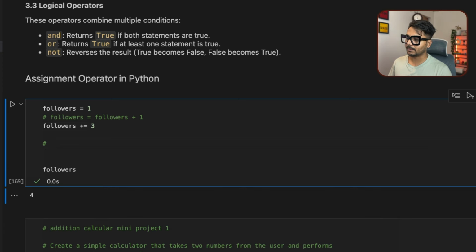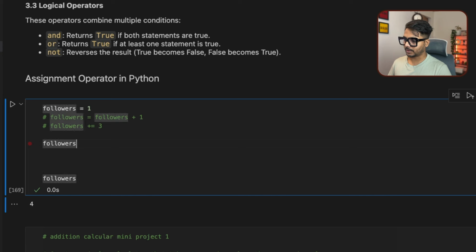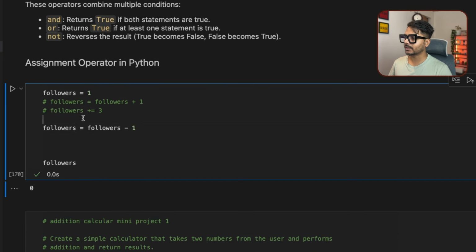Now let's see some more assignment operators. So now I can go ahead and say followers = followers - 1. So I will be getting 0. Why? Because in the followers I had 1. So here I had 1 and I'm subtracting 1, and I'm then updating the value into the followers. I'm saving this data into this followers variable, and then I'm printing the followers. So I will be getting 0.